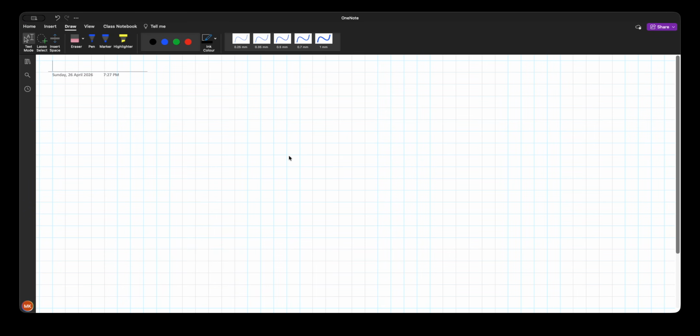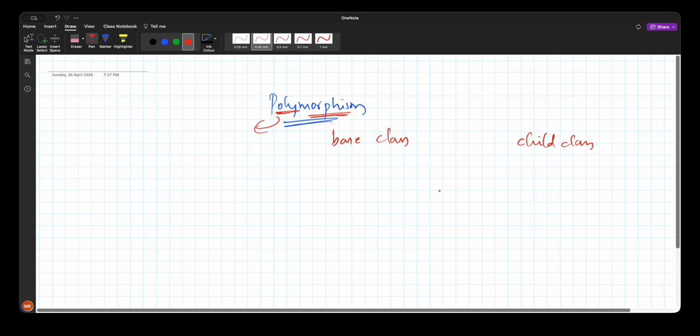Hi everyone, today we will be going through SystemVerilog polymorphism. So basically, poly means many and morphism means taking many forms. Let's say that we have a base class and one more child class. In polymorphism, the base class can call child class methods.